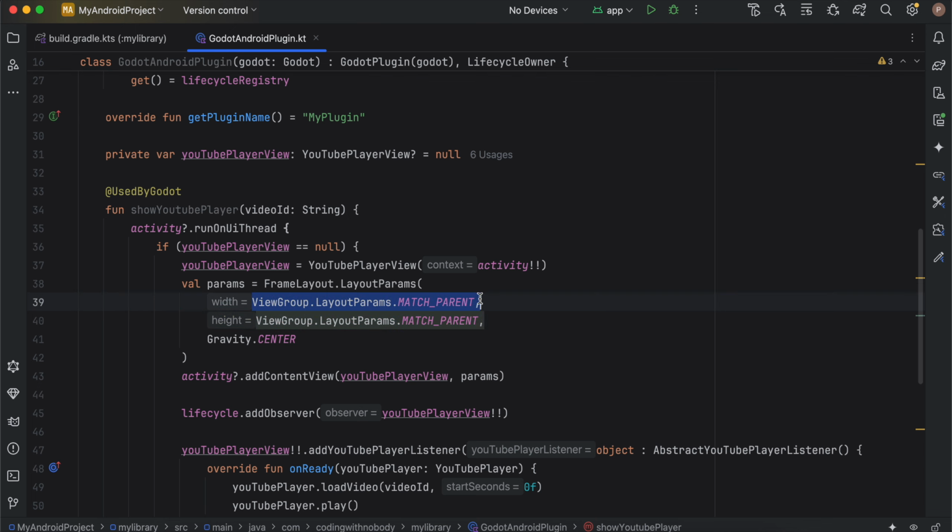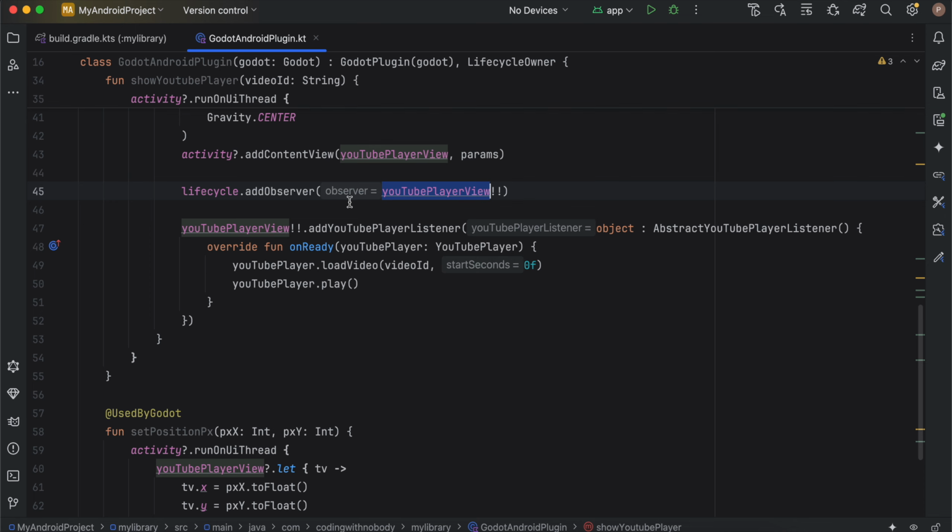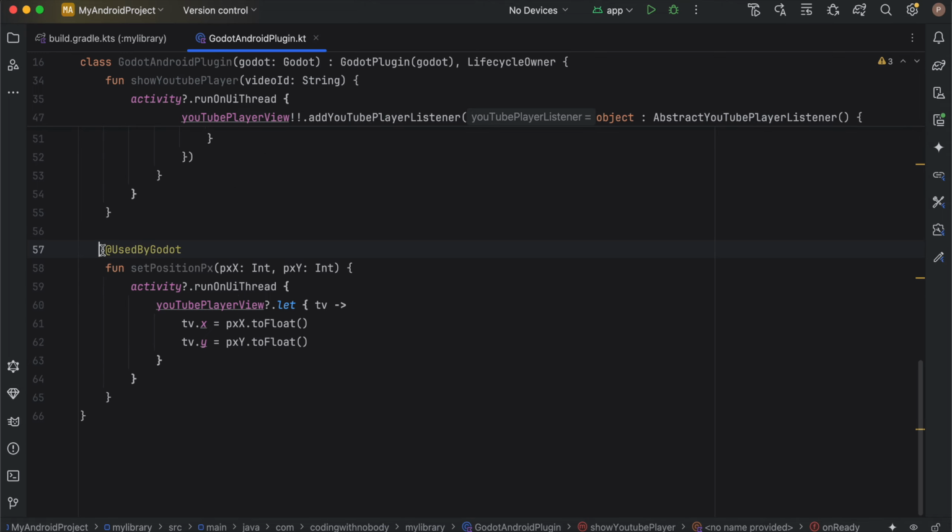If you don't want it to occupy the entire width and height, but want it like a certain 400 by 400, then you can just pass 400 by 400, something like this. Here you can see I'm passing the video ID from the Godot side. The same way you can pass the width and height from the Godot side as well, but for now I'll change it back to match parent. Then we add the content view to our activity, like YouTube player view and params. Then we add this lifecycle observer. This is necessary, and once the YouTube player is ready, we pass the video ID over here and start playing the video.